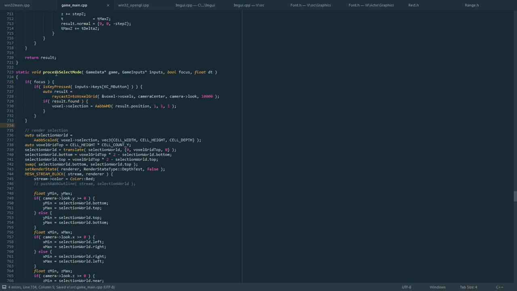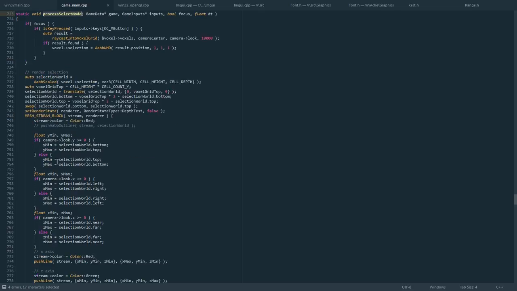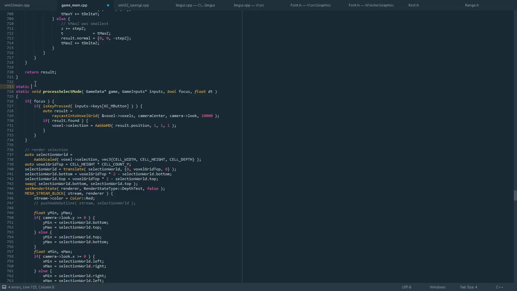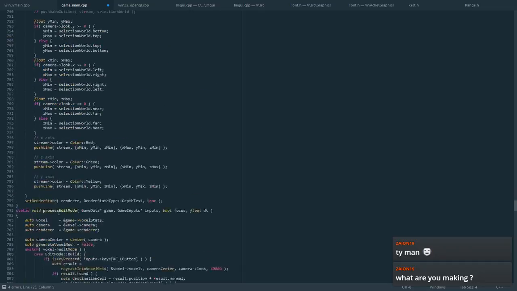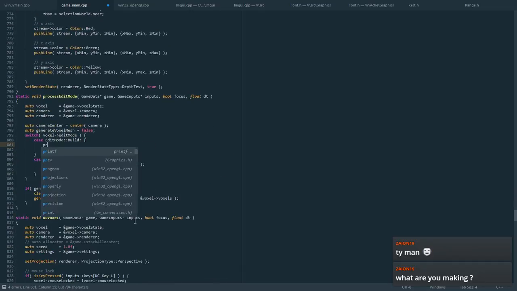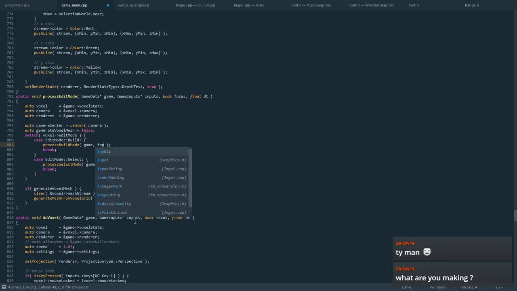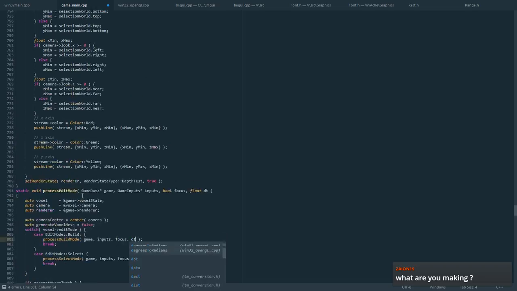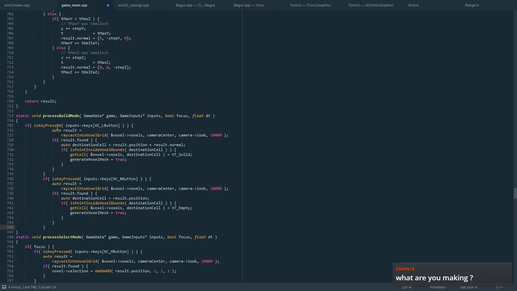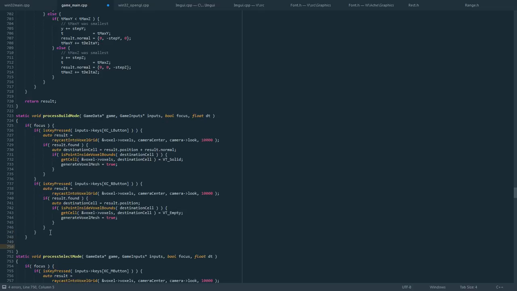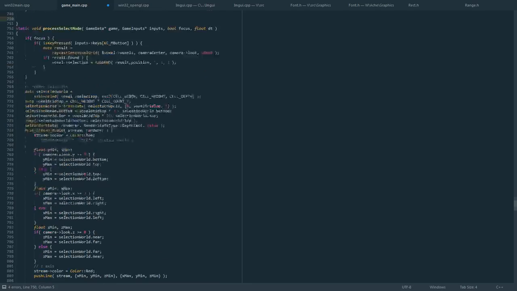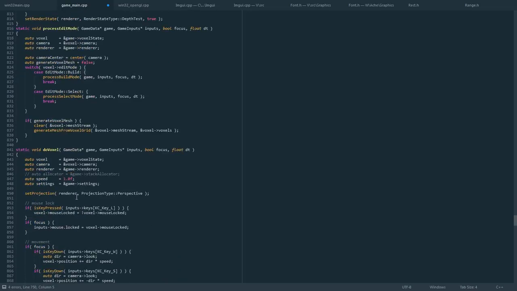Okay, I think this is more sensible. Having one separate function for each mode. I'm gonna do the same thing here. I'm currently working on the Voxel editor and the graphical user interface for that. I can show you in a second.